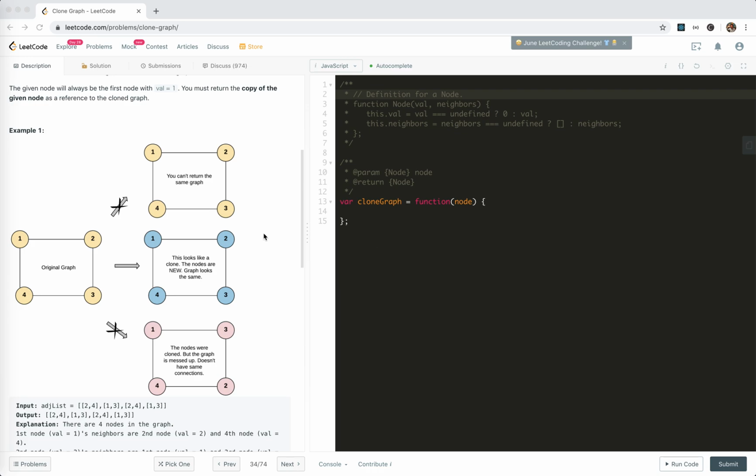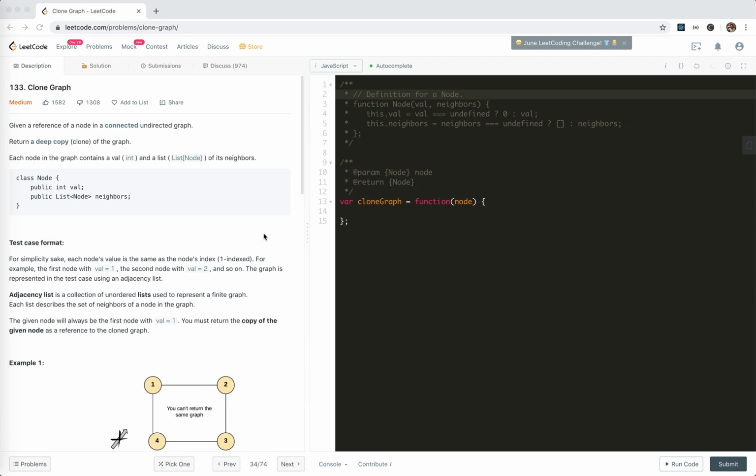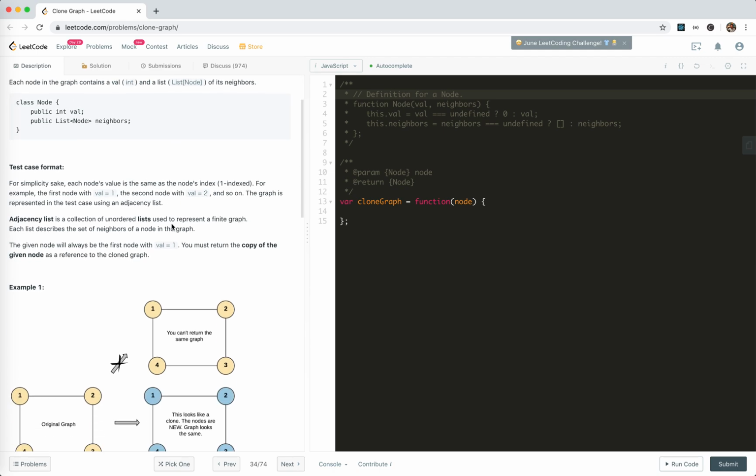This is JSer. In this video, I'm going to take a look at 133 Clone Graph. We're given a reference of a node in a connected, undirected graph. Return a deep copy of the graph. Each node in the graph contains a val and a list of its neighbors.